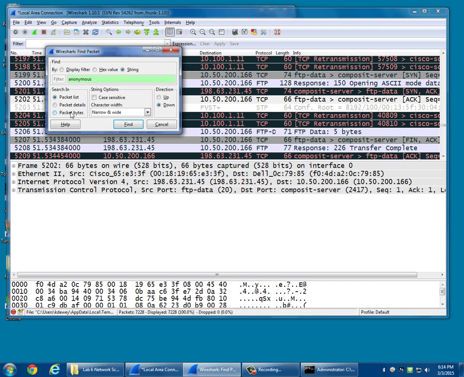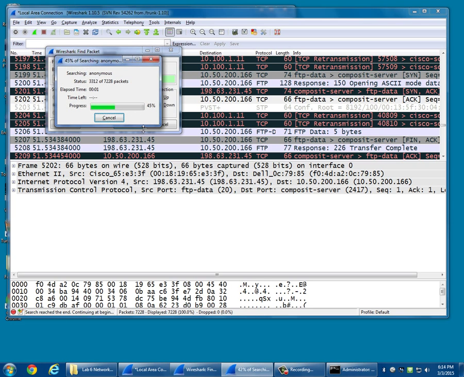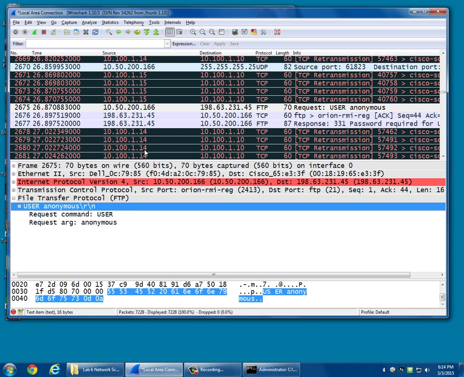I'm going to search for packet details. Or no, details. Yeah, that'll work. Packet details. And it should be able to search it. And it came up with this. Right here. It says username anonymous. You all see that? Okay. The command was USER. In other words, it prompted me for the username. My request, the argument that I entered, was anonymous. Y'all see that? Okay. That was in packet 2675.